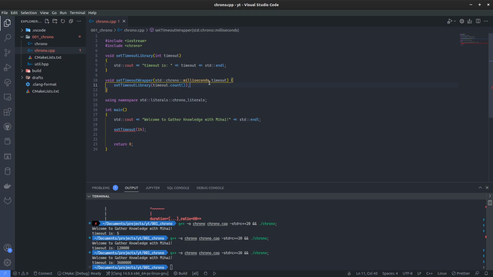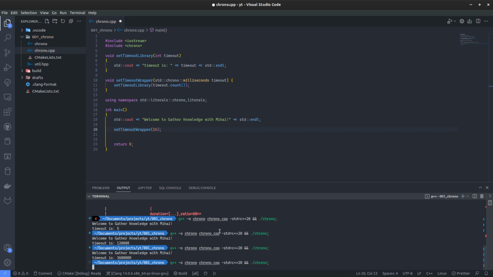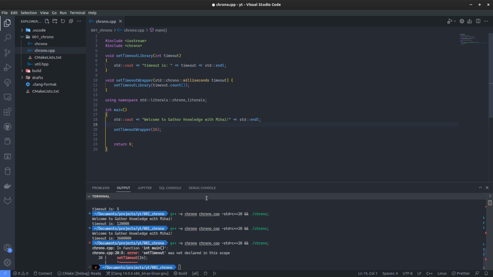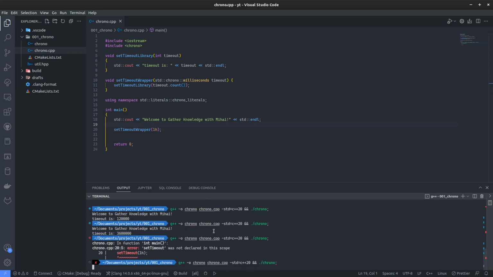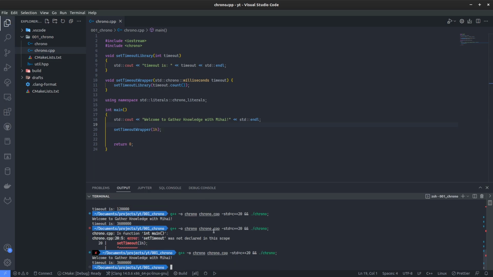What are the advantages of doing this? Let's compile this first. I forgot to save it. No. The wrapper has to be created only once. Now nobody has to worry how to transform hours to milliseconds. The std::chrono library does this automatically for us. One person correctly reads the documentation and that's it.